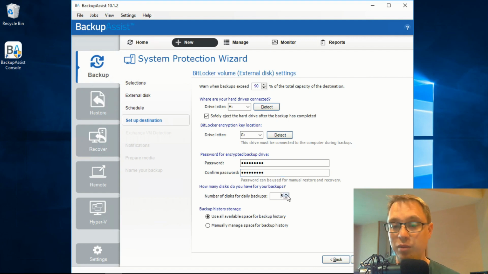We need to define how many backups we're going to use. How many backup media we have in the pool. So in our case, 5 devices.